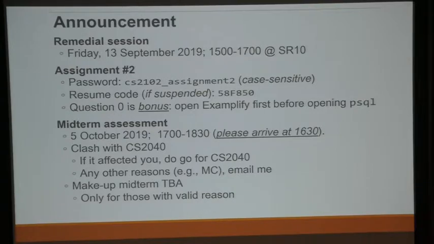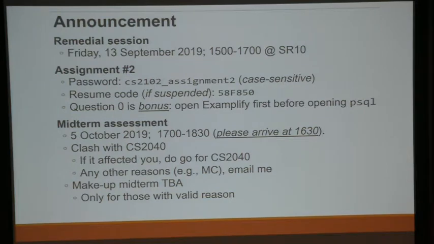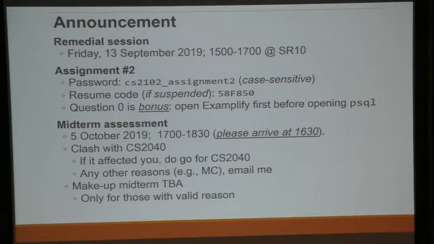All right. Assignment 2 should be released by 4:05, I believe. There's a password, and the password is that. I will post the PDF of the questions later so you can see it as a PDF as well. Attempt it in Exemplify. There's one bonus question, which is question 0, but you need to open Exemplify first, right? So question 0 is just to check whether you can use PSQL together with Exemplify. Last semester we had no problem with this. However, I heard from CS1010E that they cannot run IDLE. Some students cannot run IDLE when Exemplify is running.